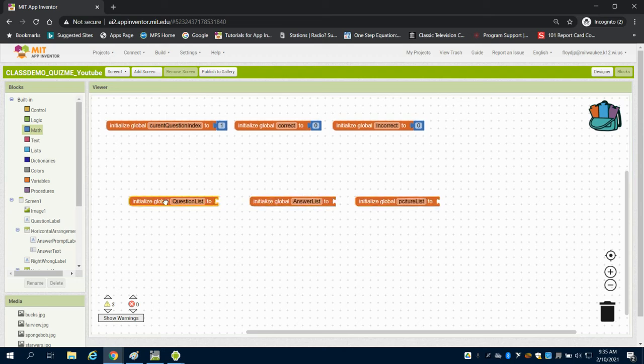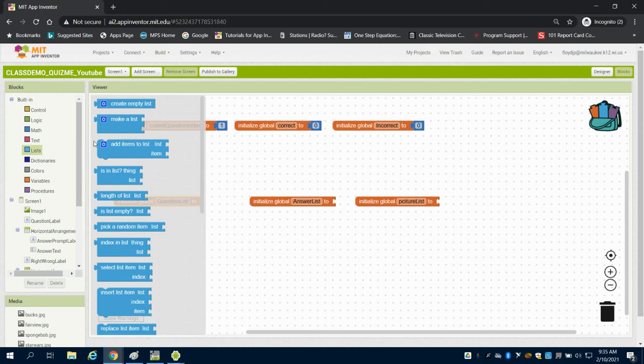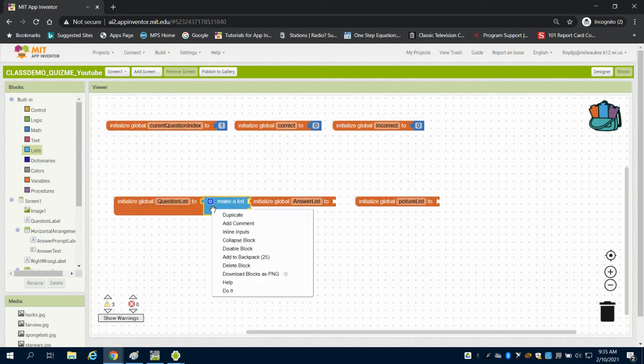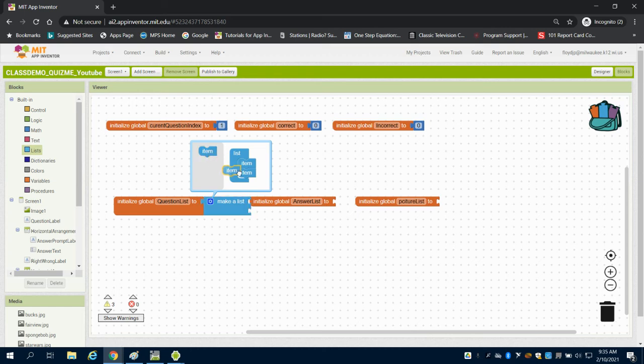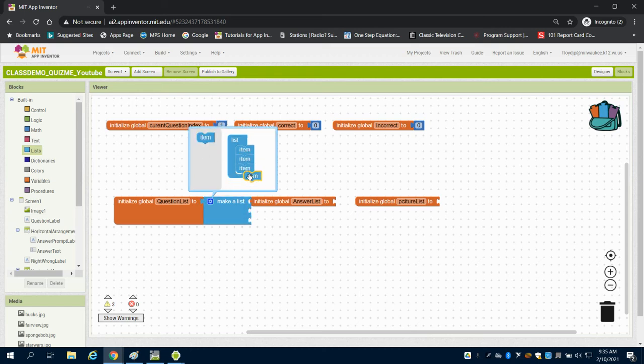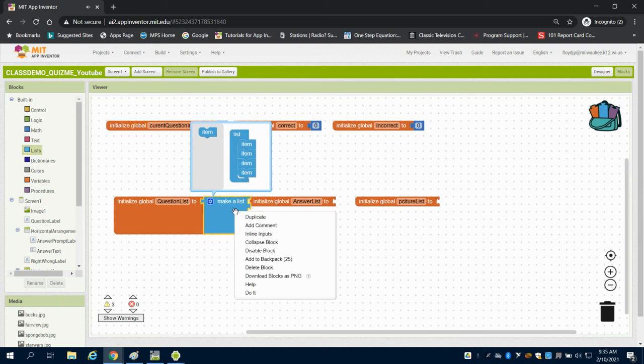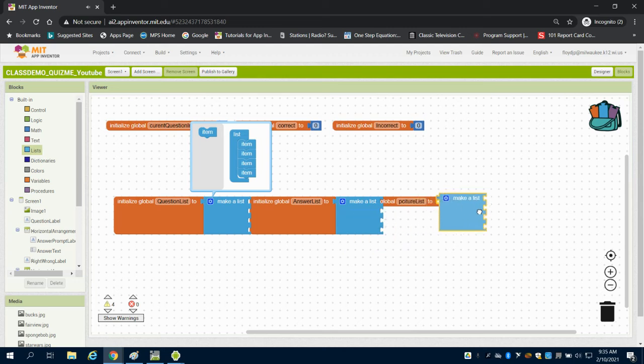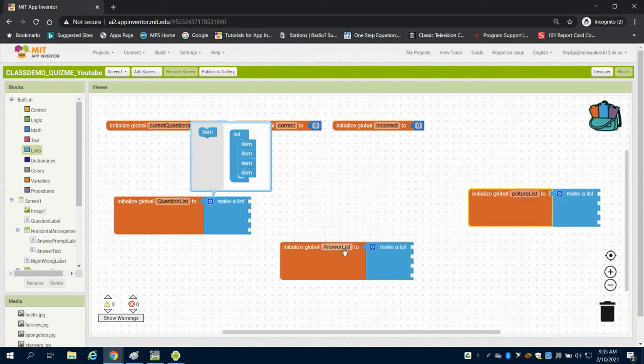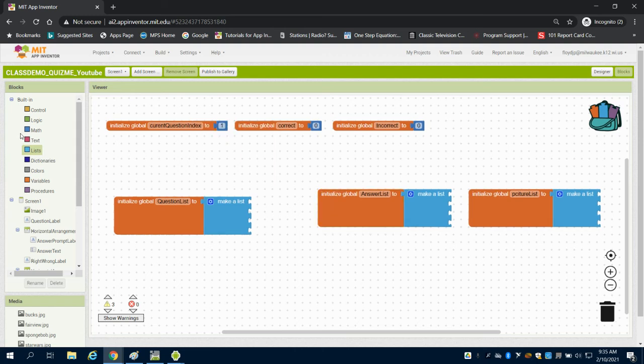Now I'm going to come to my list and I'm going to grab my make a list button. I'm going to add here items into this. And I have four questions. So I'm going to have four. I can duplicate this then for each of mine. And to make these lists now, I'm going to come over to my text. And I'm going to duplicate here.